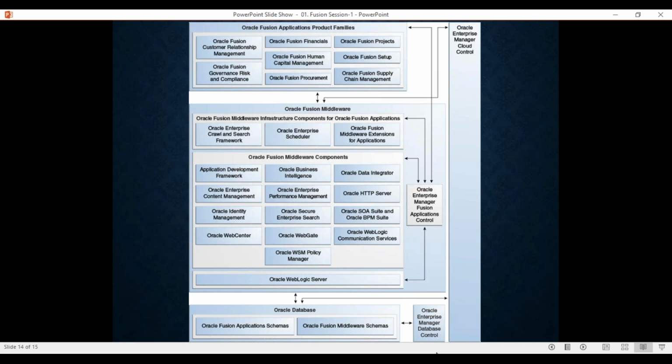Likewise, we have different applications in order to serve the different areas of our business, which fall under this application layer in our architecture, which interacts with the database layer with the help of middleware along with the security connectivities, which will be taken care of by the DBA. So that is the high-level intro on the architecture of Fusion.